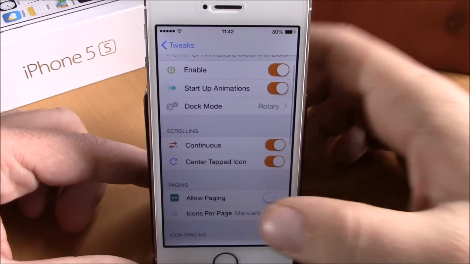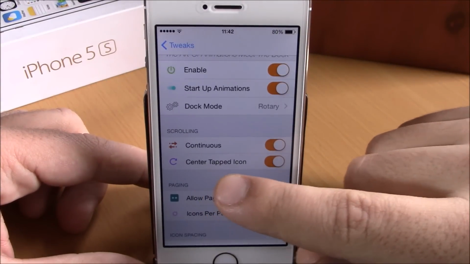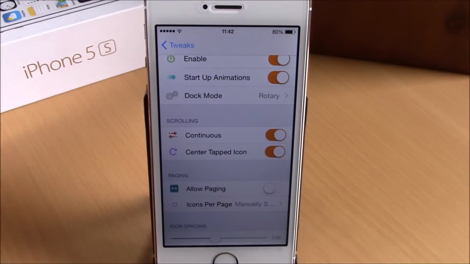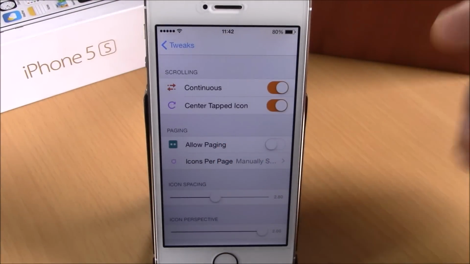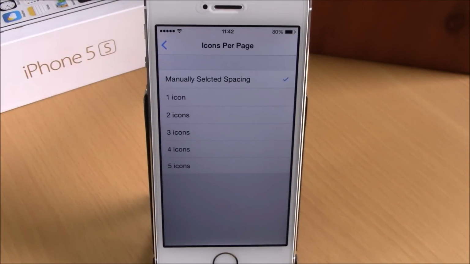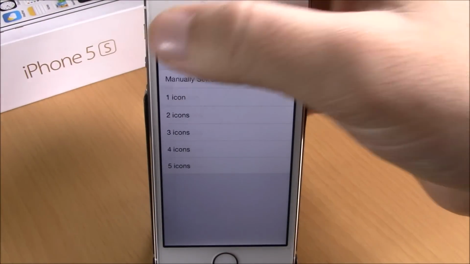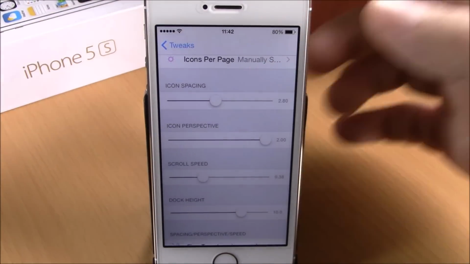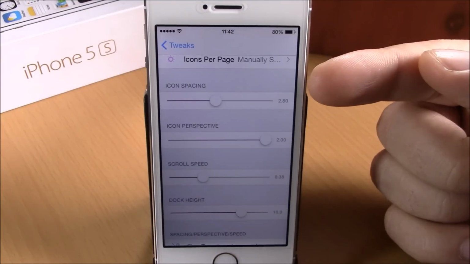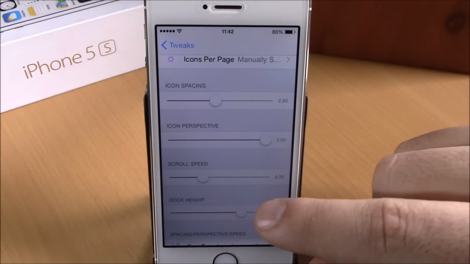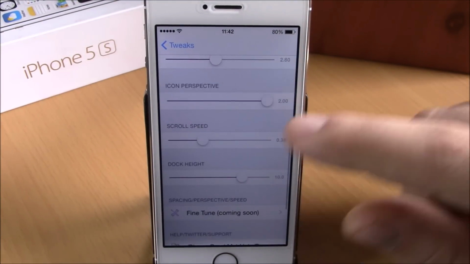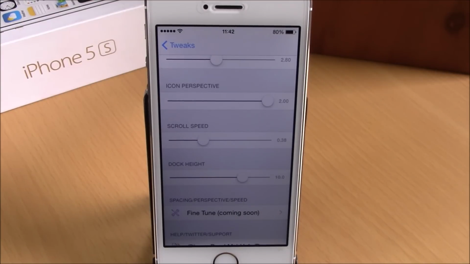Then lower here you can enable continuous and also center tapped icon. What it does is that it will bring the icon that you tap on to the center of the dock. Lower here you can allow paging and also choose how many icons you want to have per page. If you go lower here, then you can set the icon spacing, the icon perspective, also the scroll speed and the dock height with these sliders right here. You can download this tweak for $1.99 from the ModMyi repo.